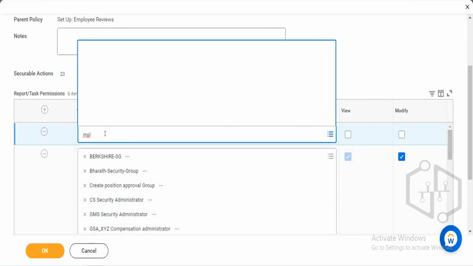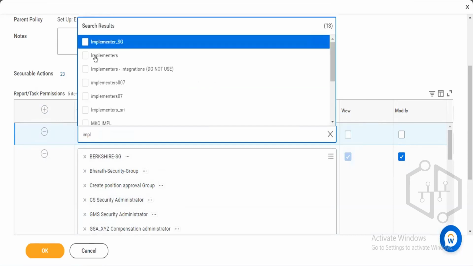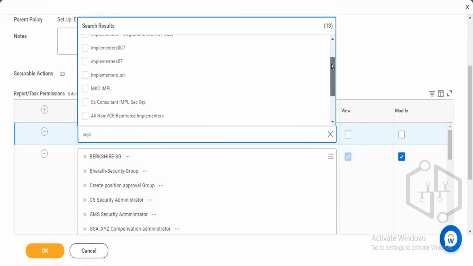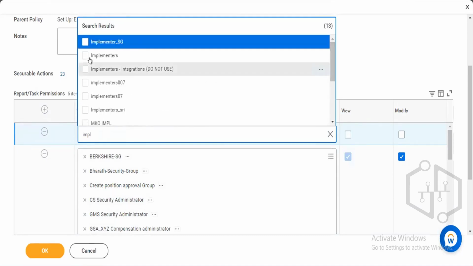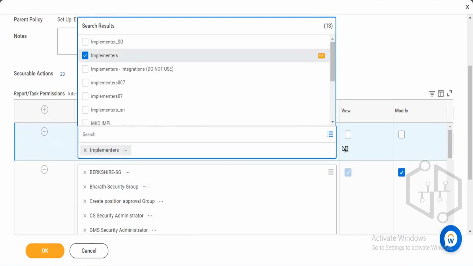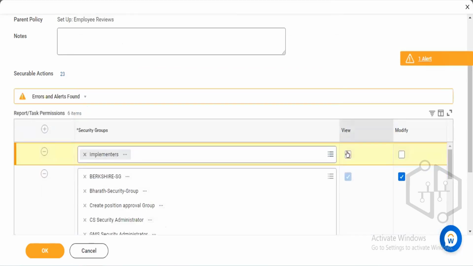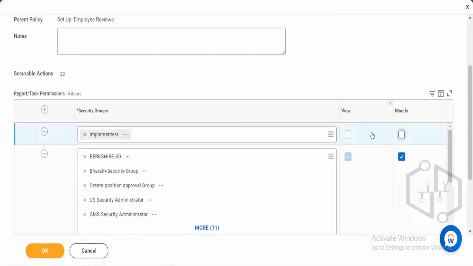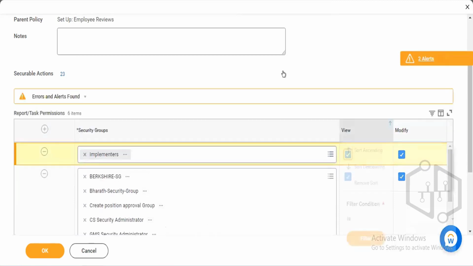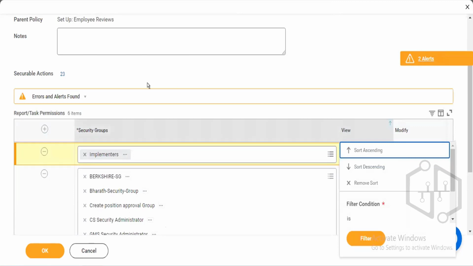And this is how we can add any security groups, like in implementer's case, this is the practitioner. There are so many that people have created. So we can add the implementers. If we want to give only view access, we'll click on view. If we want to give modify access, we'll click on both. And after that, we have to activate the policy.